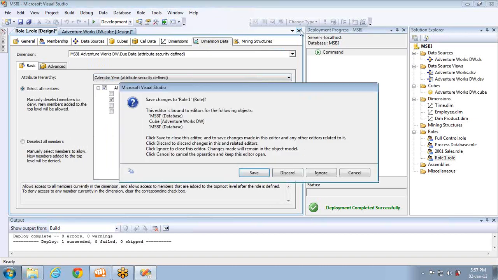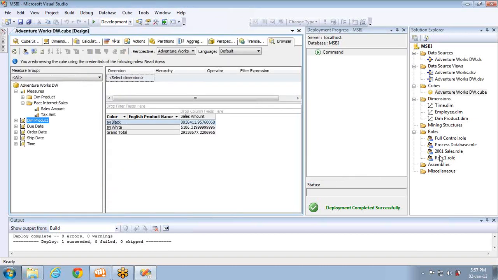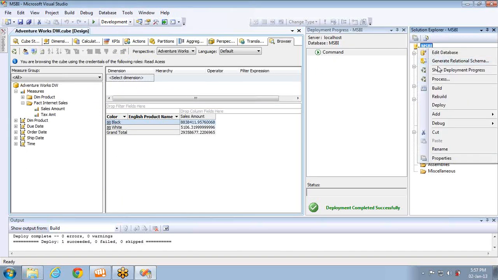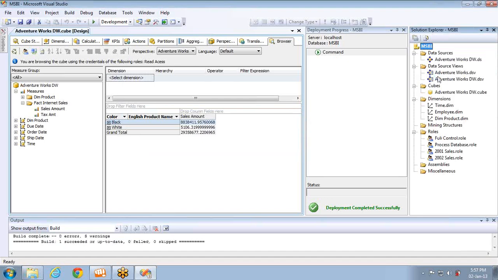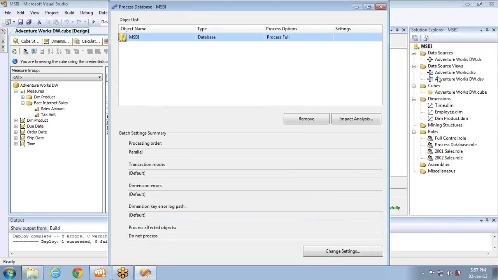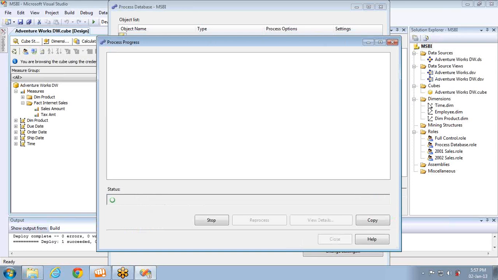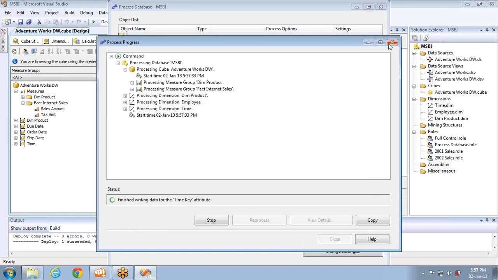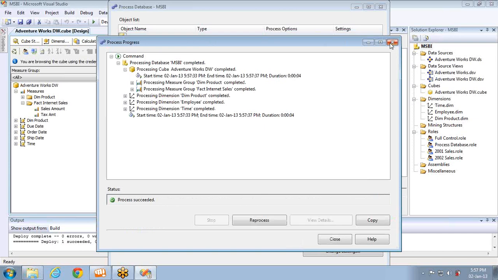So a new role is created, and I'm renaming this role to 2002 sales. Imagine you created 4 roles like this for each year, 2001, 2, 3, and 4. And if you deploy this or just process this, then if you add some members to this 2001 role, those guys can see only 2001 data when they drag and drop calendar year attribute from due date.